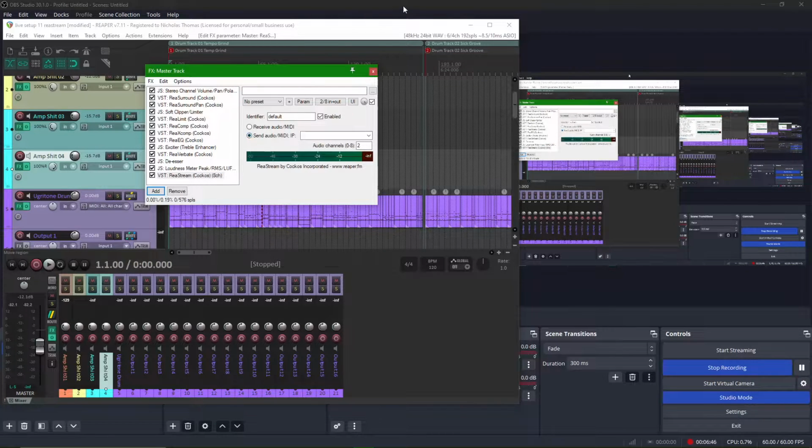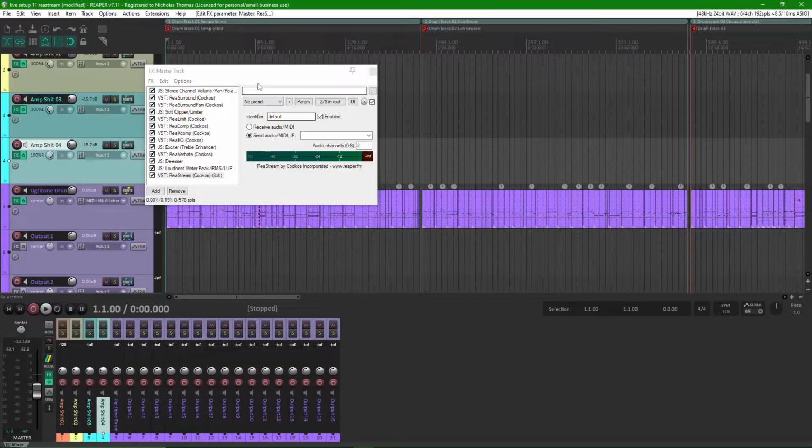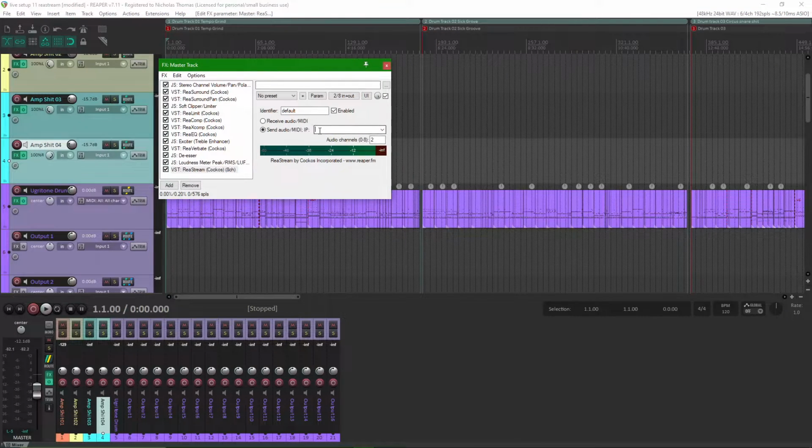If we see this here, we're going to send the audio/MIDI, and we're going to choose the local broadcast. There's also a section here where you can choose different channels and whatnot, but I'm just going to leave mine at 2. I'm also going to leave the identifier at default. However, if you're having trouble with connecting to a certain network or something, you can change this and try to fix it and whatnot. But I am going to leave it to default.